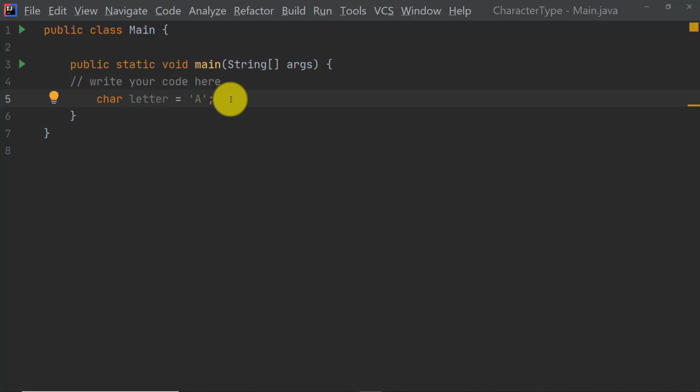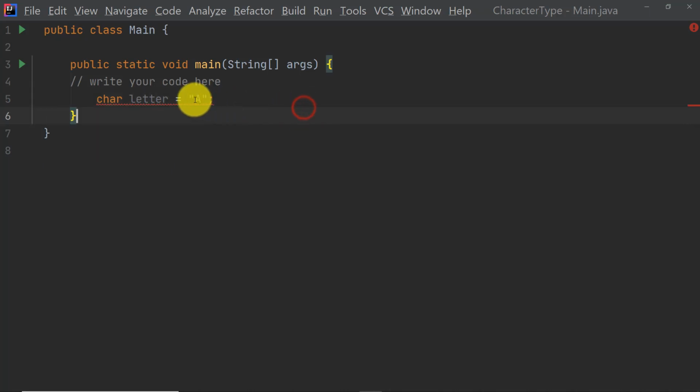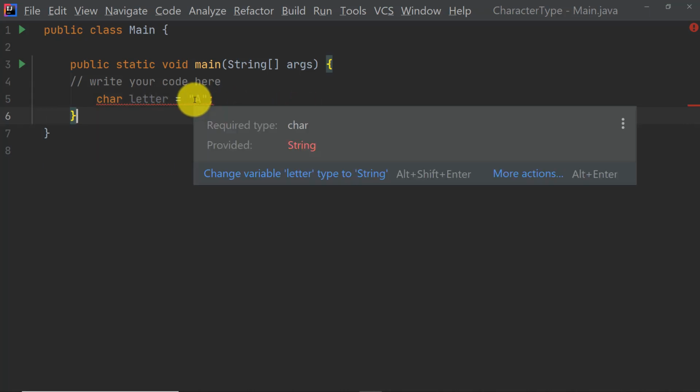You have to use single quotes for the character used to initialize or assign a character type variable. You can't use double quotes. If you do so, you will receive errors, as you can see now in this example. If I go to this red bulb, it says change variable letter type to String. That means the double quotes are used just for strings.